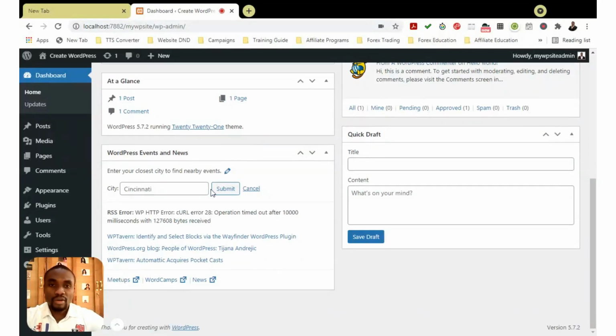Okay, now underneath here we have the WordPress events and news. From here you can actually get news about meetups, WordCamps, and news.